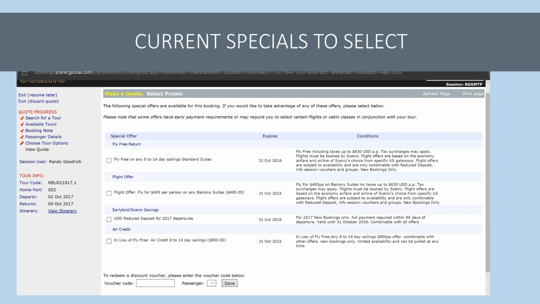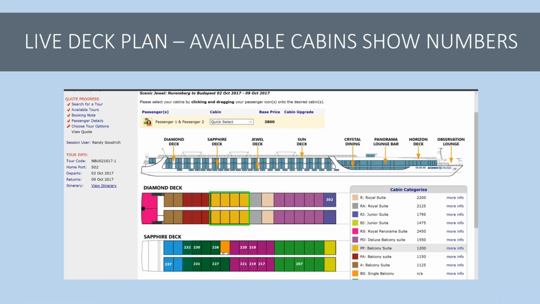There's a reduced deposit. Obviously, you'd probably select that unless people select to pay more in deposit. Or if they don't want the air, they're going to do their own or use miles, and you get the air credit, which in this case is $800. So select which of those offers are pertinent to your client. And then it's going to pull up a live view of the deck plan.